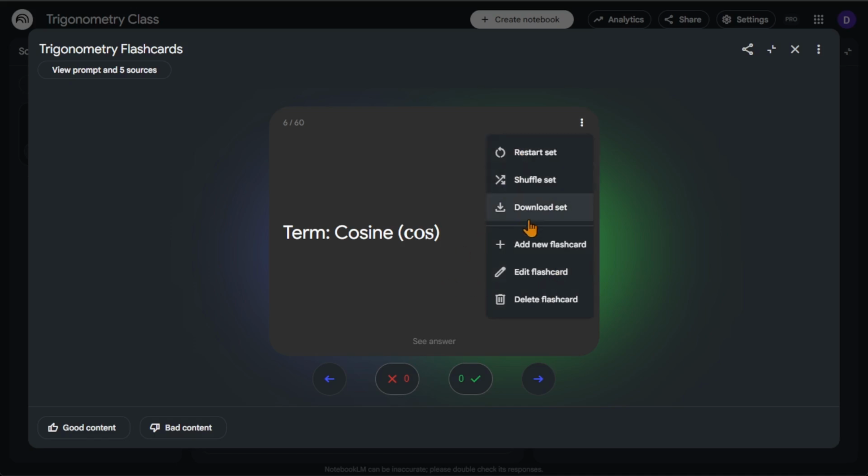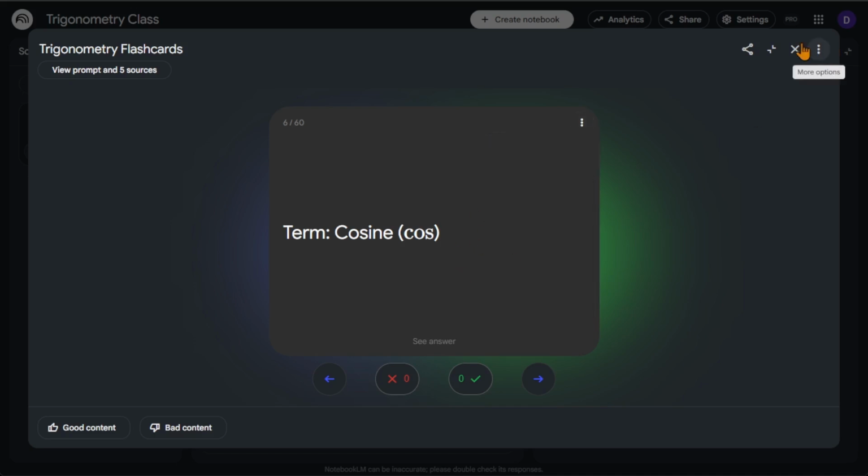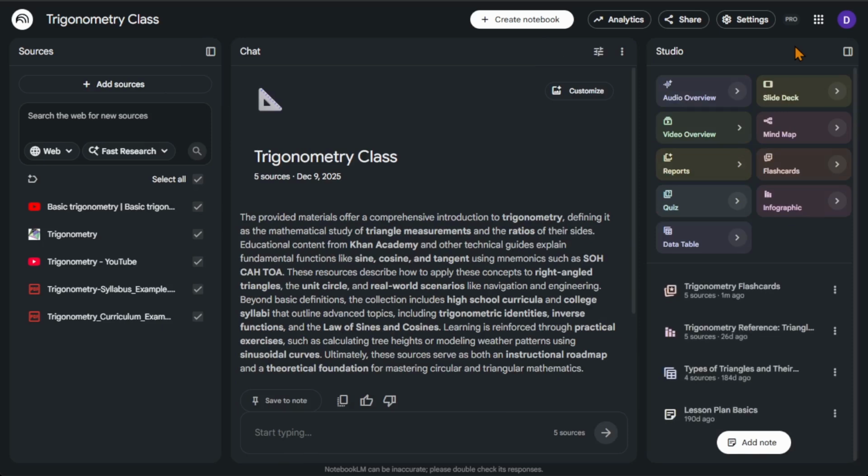And then the old options are still here. So, I mean, you don't have to keep the order of the cards. You can shuffle them, you can download them. Once you go through everything, you can restart it and go back to the beginning. But, again, you now have what I consider full editing control over your flashcard deck.